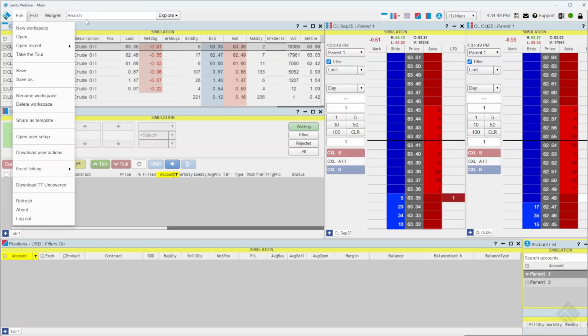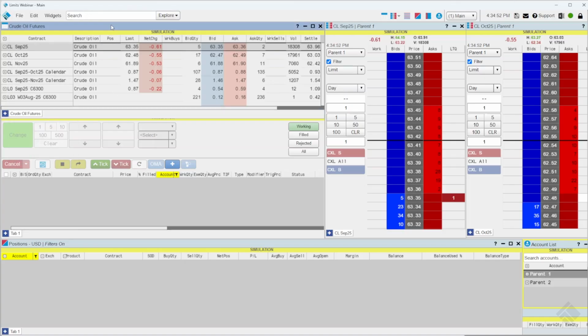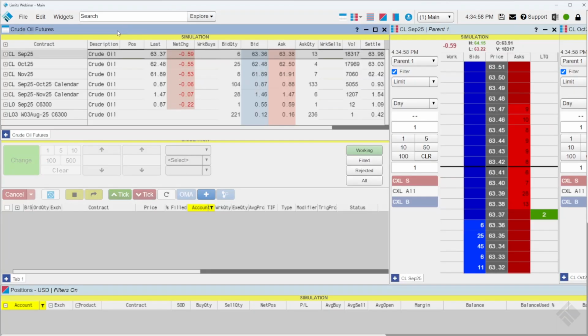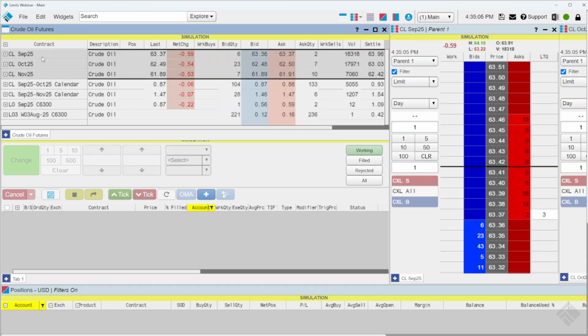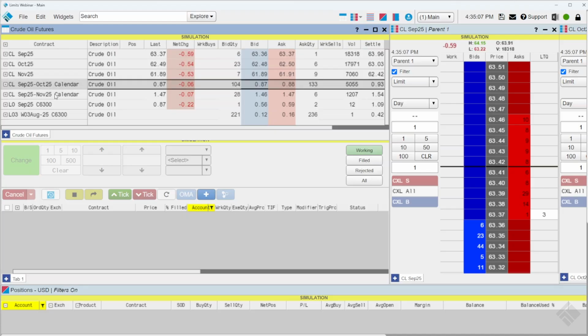Okay, flipping over to the workspace here, we are going to be setting those limits and then placing those orders in order to violate those limits to see what it would look like. So just a quick run through of what we're looking at here. In the upper left, we have a market grid with a number of contracts already loaded. So I've got a number of the first 3 months of crude oil, so September, October, and November, 2 calendar spreads for September, October, and September, November.